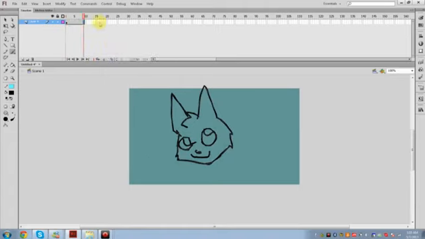If you insert a frame, you can make the frame last longer. As you know, it's 12 frames per second. So if I want this drawing to last 1 second, I'll make it 12. 10, 11, 12. So I click here and I insert a frame. And right now, it's 1 second in total.